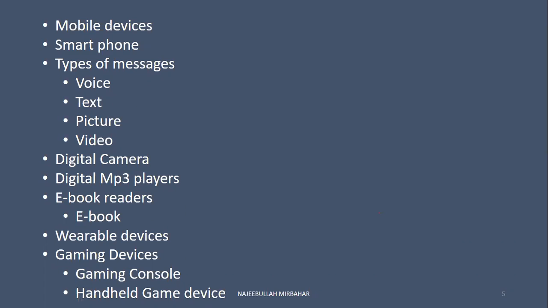Okay, smartphone is an internet-capable mobile device that can connect to internet. It is a special feature of smartphone that other mobile devices do not have. So instead of calling, you can send messages to another user. There are four types of messages: voice message, text message, picture message, and video message. Voice message contains voices in the form of audio. Text messages contain text. Picture messages contain graphics.